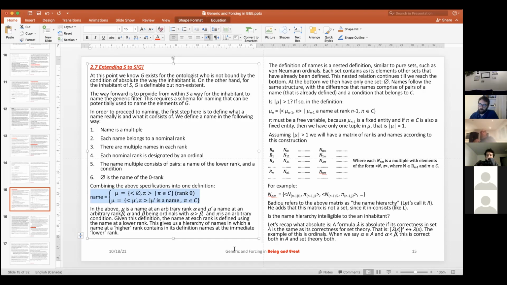Now, those names that we are constructing will not be in S, because there are many more names than there are in S, but we are capable of building a formula within S that is absolute, i.e. we can verify that this formula is constructible. Yeah, my question, I think I can rephrase it.